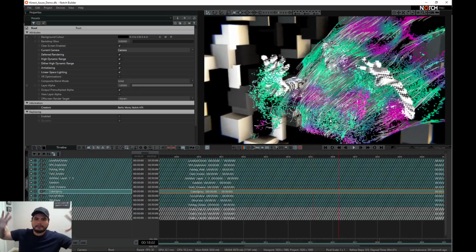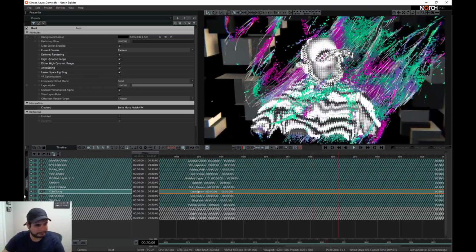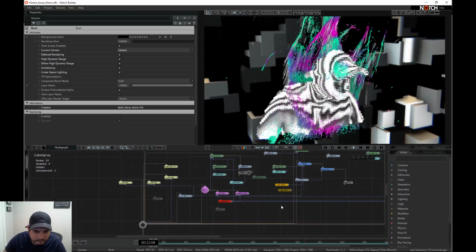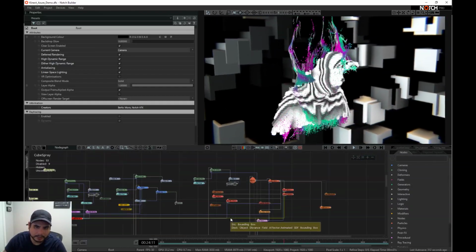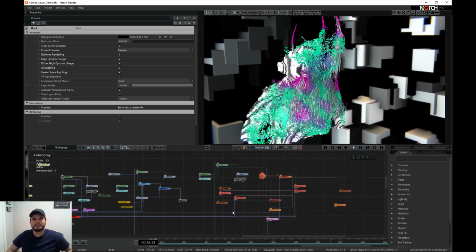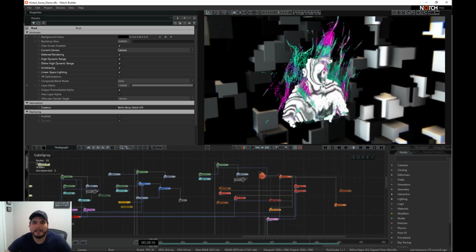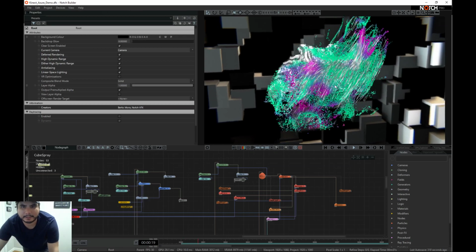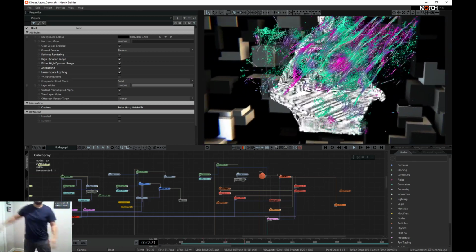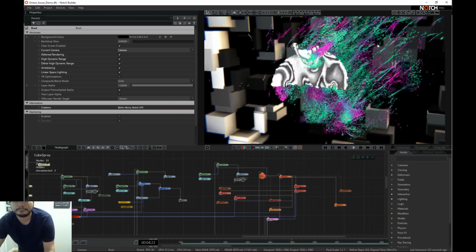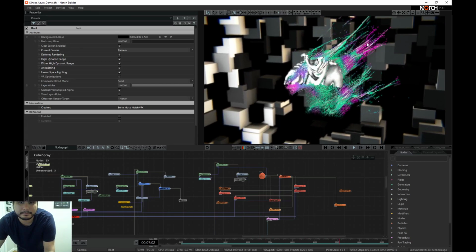Here's another one. This one I'm also, I believe, proceduraling. And I'm also emitting from the mesh. If you can see here, I'm emitting from the mesh and it's kind of doing some, whoops.